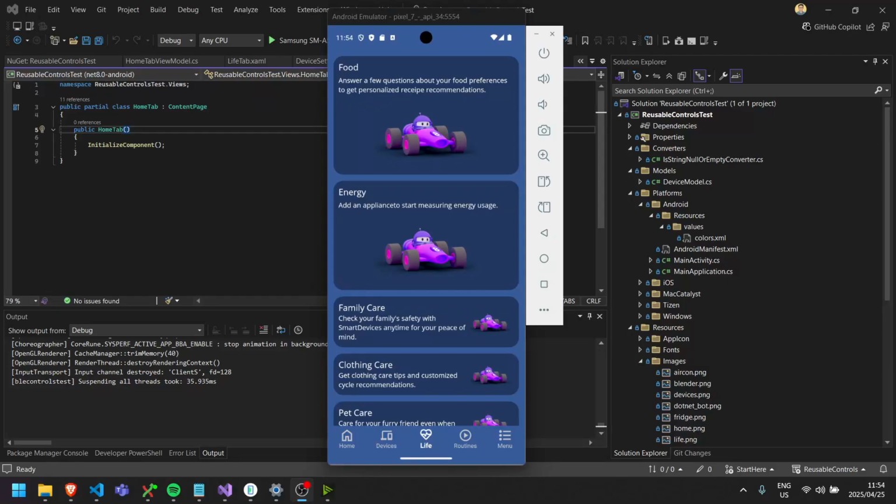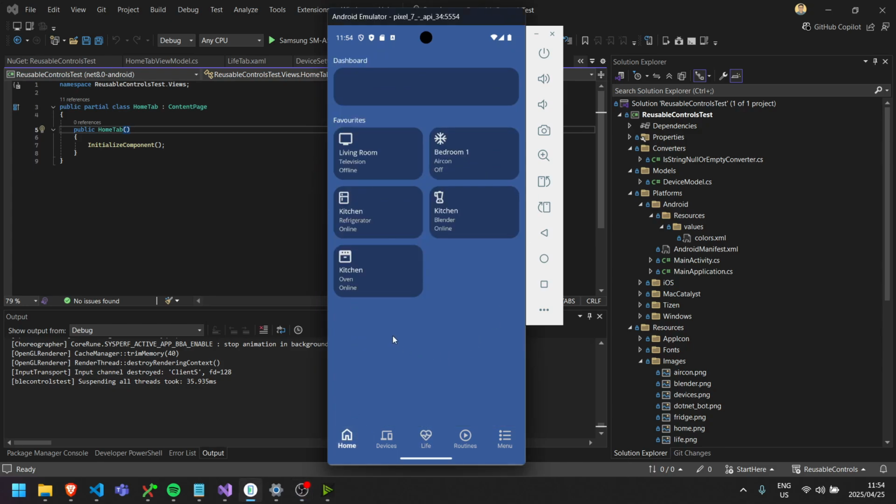Hi guys, welcome back. In this video, we'll be looking at creating reusable controls by utilizing control templates. So I've basically created a little clone of the SmartThings app, very rudimentarily, only for the purposes of demonstrating how to create and implement these reusable controls.